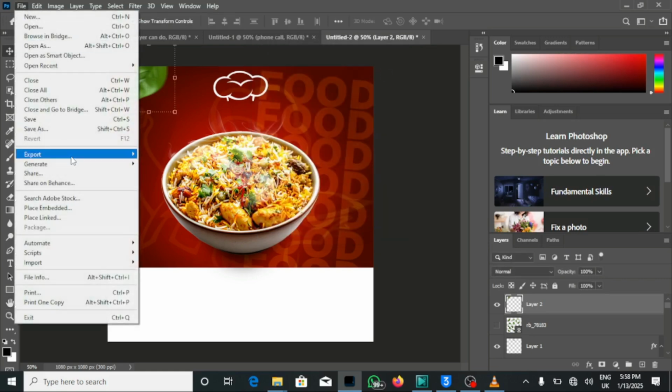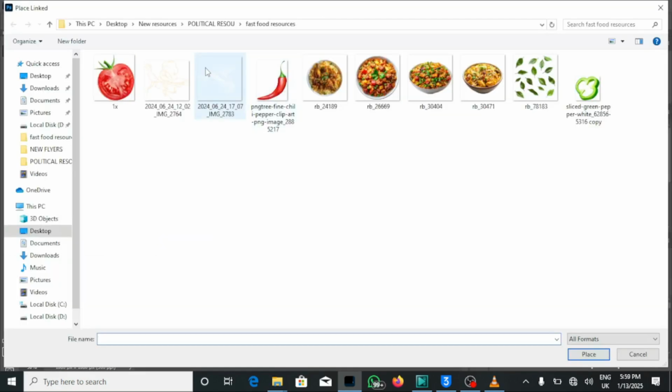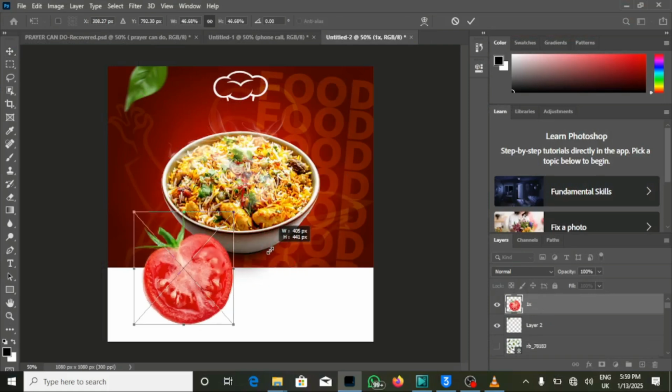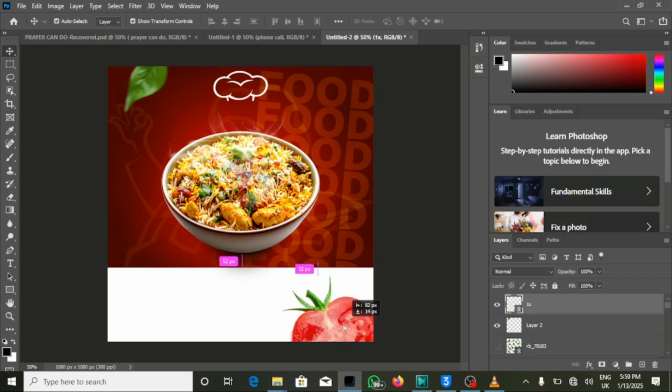So now let's add our next resource, which happens to be the tomatoes. So I have my tomatoes here, and I'll have to place it here. Reduce the size for these tomatoes, and then place it here. And now, as you can see, the tomatoes have been placed successfully.